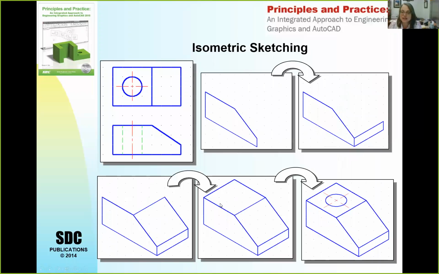Okay, so let's talk about isometric sketching. Now, there are two different ways. I talked a minute ago about isometric grid paper that had little triangles drawn on it. This grid paper, this is isometric grid paper over here. If you look, the dots, you can make triangles out of them. They're on an angle. So these are our orthographic projections. We've got a front and a top.